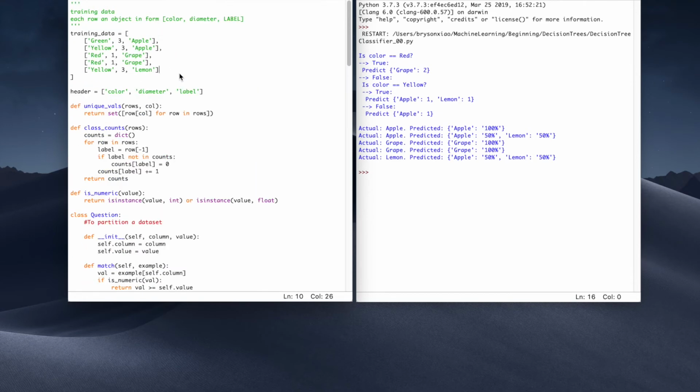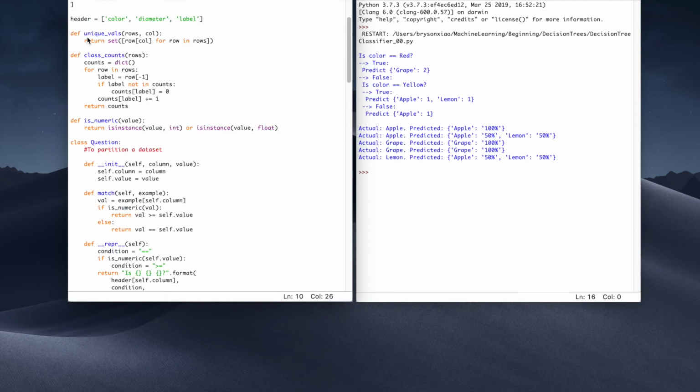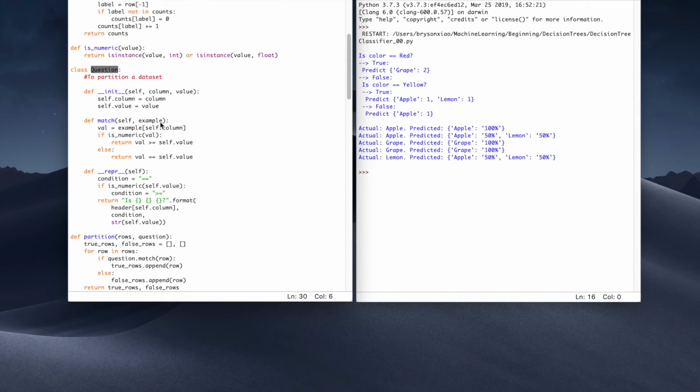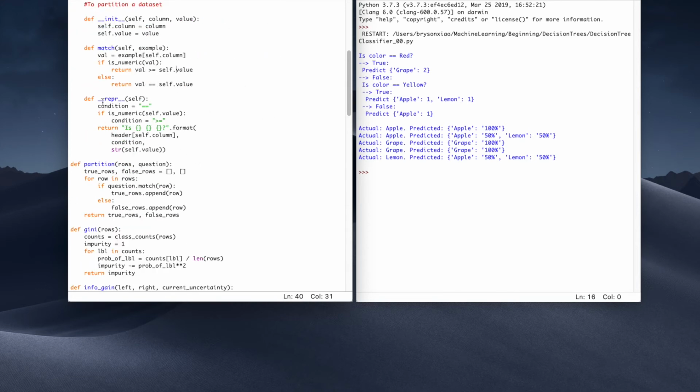Maybe I could explain a few things. A lot of these are self-explanatory. This is unique values, this is class counts, this is is_numeric. This is a question. Each split has a question, and this is the setup of a question. The questions asked are whether a value is greater than or equal to something, or whether they are equal. It's greater than or equal if it's numeric, and it's equals if they're strings.